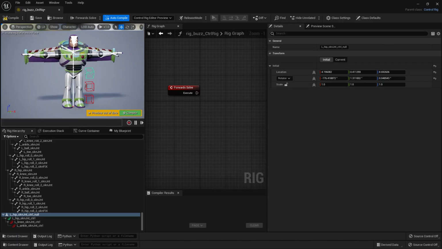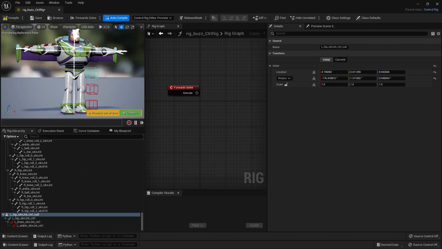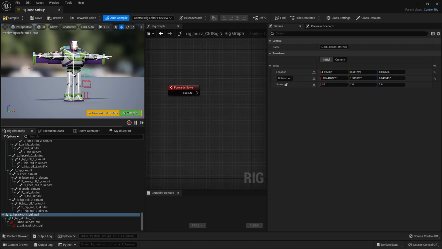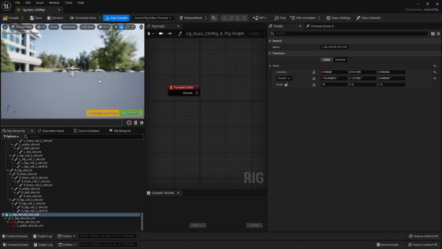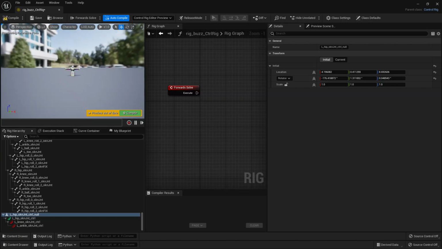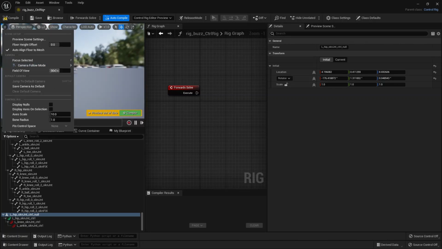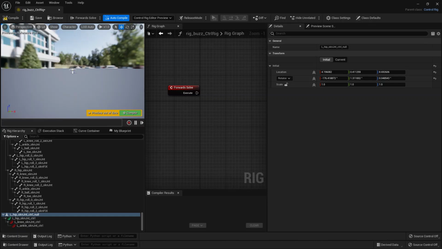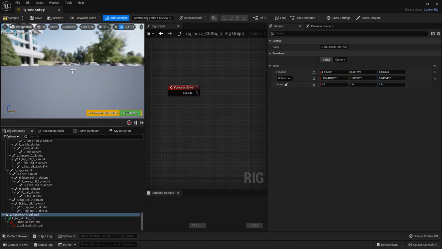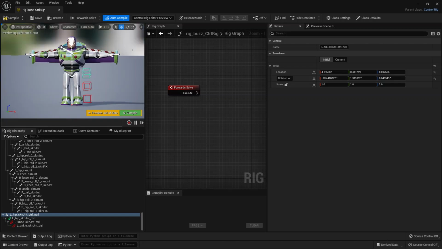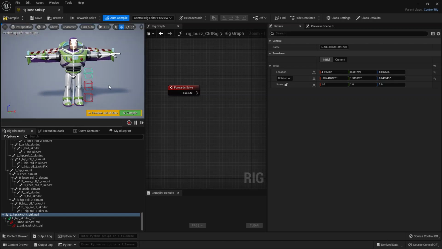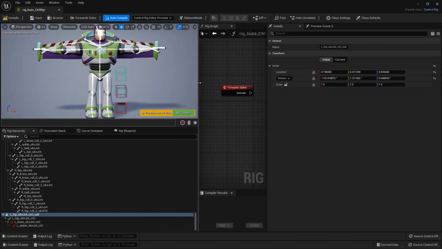One thing that I've noticed also that is sometimes a bit of a problem, depending on the scale of your character, you can change this field of view. So if I change it to 90, for example, if my character is too big, I'll be better with a field of view that is a bit bigger. If my character is too small, which is the case here, I'll be better with a field of view that is a bit closer to it. So that makes things a bit easier.